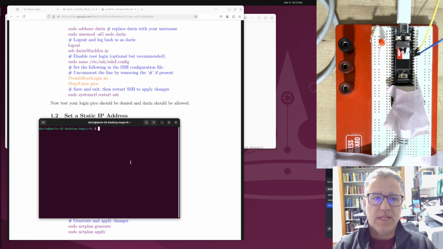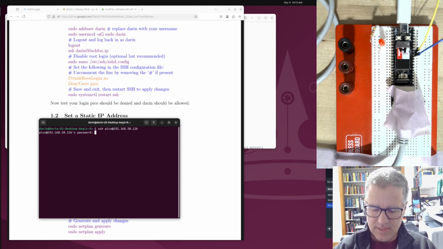All right, so we need to log into our LuckFox. Hopefully you've tried this before, but we'll just go through that here. I'm going to go SSH pico at 192.168.50, which is the base part of this IP address, and then 126 is where the dynamic IP was assigned. Hopefully this will get us there.